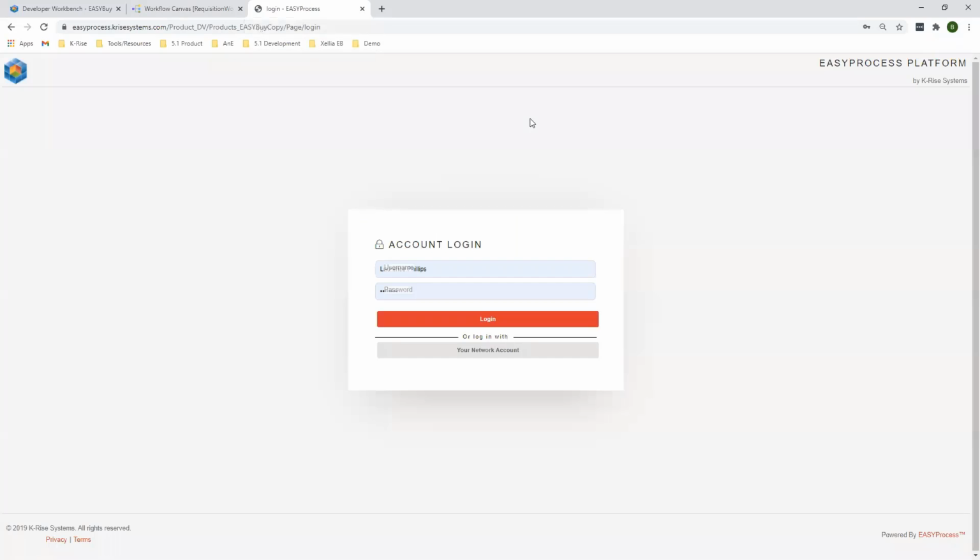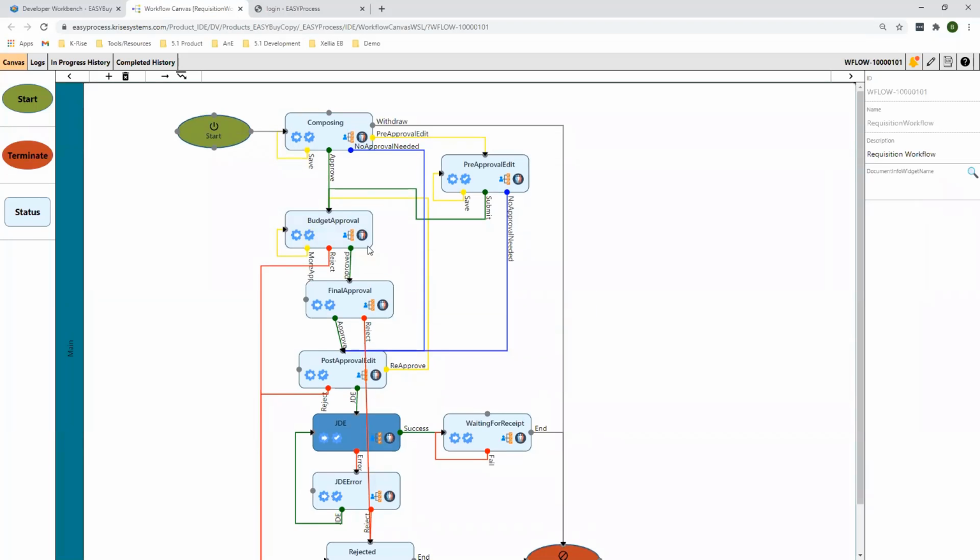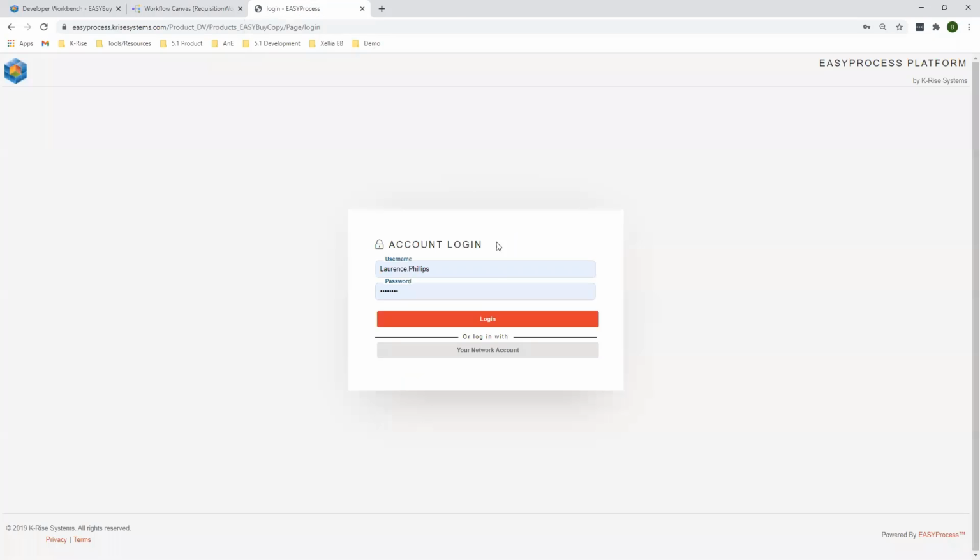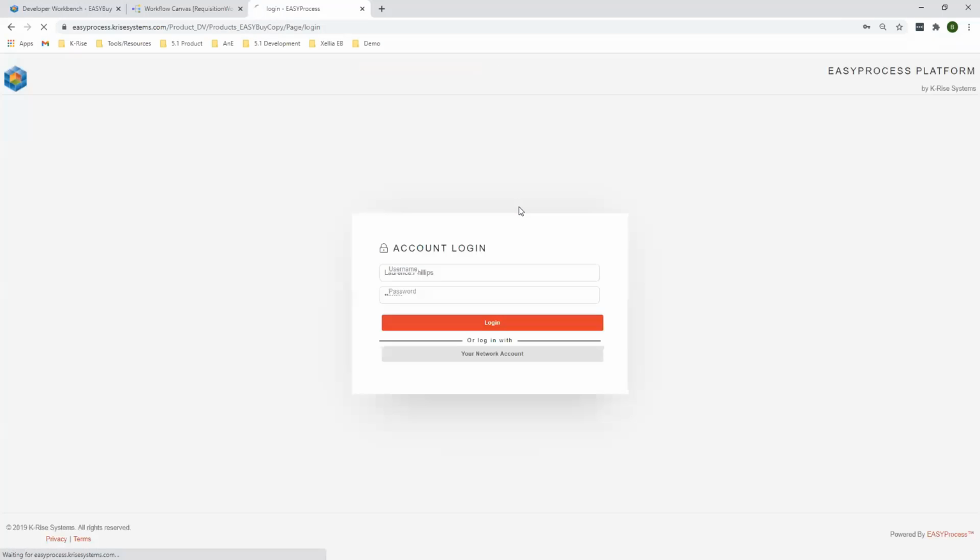And I can show you this in action, actually. I have a requisition that's currently in budget approval, and I'm at the last approver. So once this approver approves, then it'll go down this fully approved route into final approval, and you'll see it in action here. So I'll log in as this user. The particular approver is Lawrence Phillips in this case.